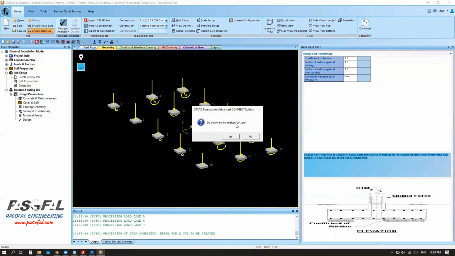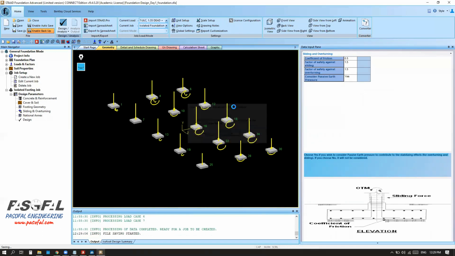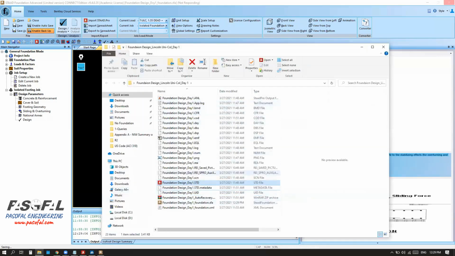Do you want to analyze and design? Yes. Save, I can save it. Once you save this, if you go back to the folder that you created, the STAAD profile, here you can see foundation design. You can see all these STAAD Foundation files will be generated in the same folder.